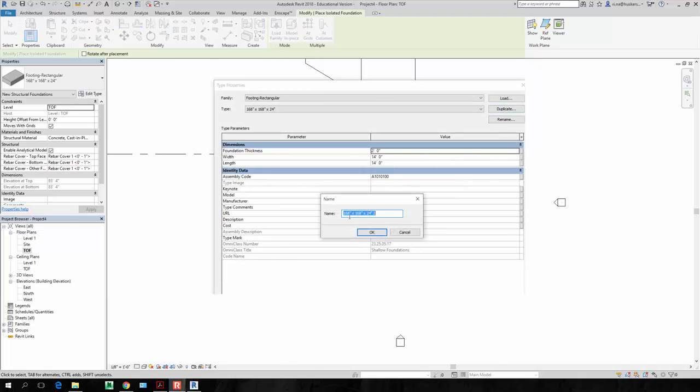Duplicate, rename. The next one is 13 by 13 by 1.5, right? 13 is what? It's 168 minus 12, right? That gives you 156, right? 156 by 8 inch, right? Say okay. So this one should be 18-inch.